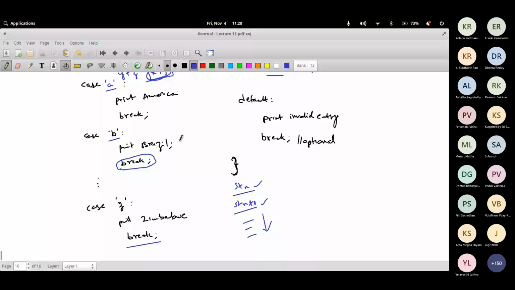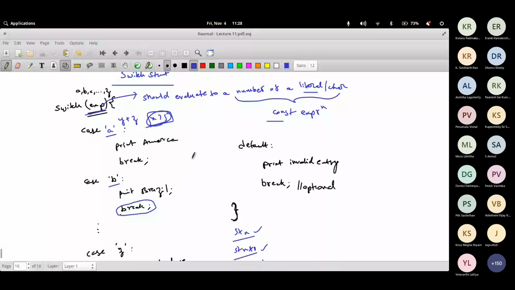So the point is the case condition is used to decide the entry point. If it is A, it will enter the switch statement here. If it is B, it will enter the switch statement here. If it is D, it will enter the switch statement somewhere else. But the exit point is decided by the break statement. If you don't have a break statement, then whatever statements are there below the current case statement, it will just execute all those. Whatever print statements are inside those case statements, it will execute those. It will go inside those case statements, although those cases are not matching the input case. That is how switch functions.